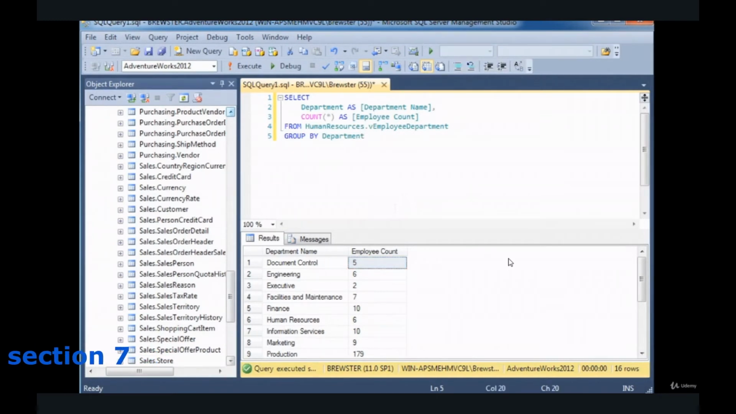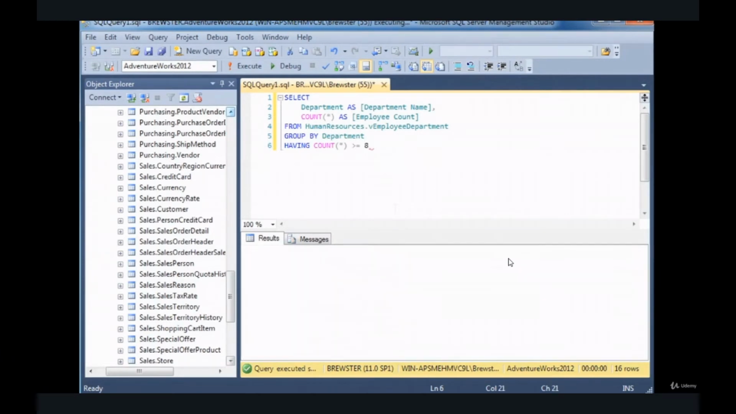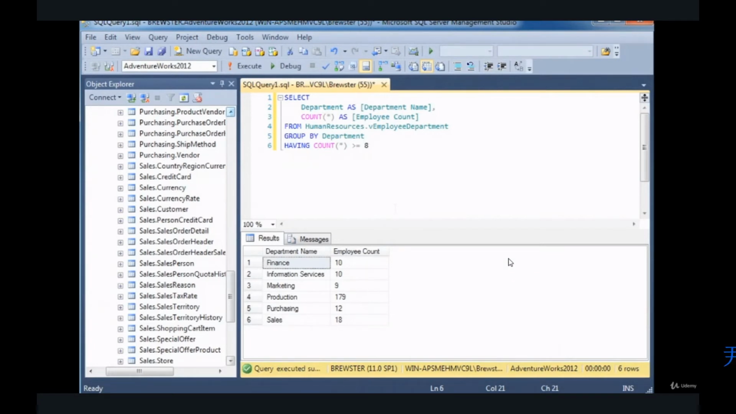So again, the having clause filters out groups based on aggregate functions. So now we want to say having count of star greater than or equal to 8. And these are the 6 departments that have at least 8 employees. And you can think of it as the 6 departments that had at least 8 rows where that particular department was listed, which is essentially what the count is doing.